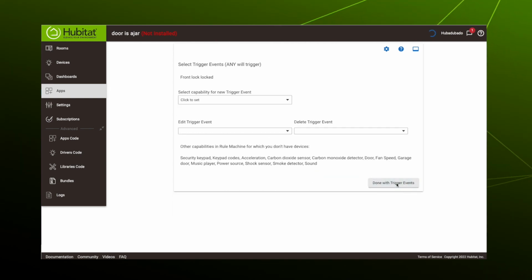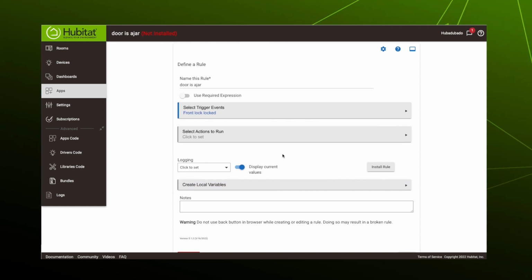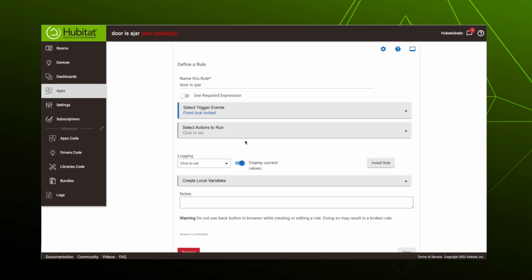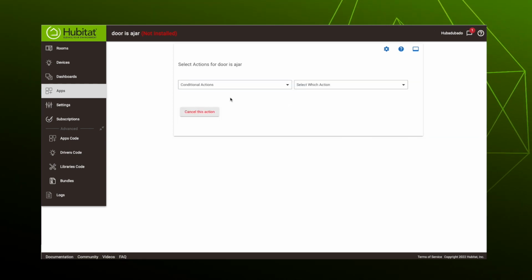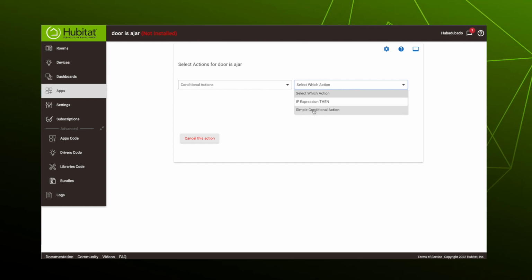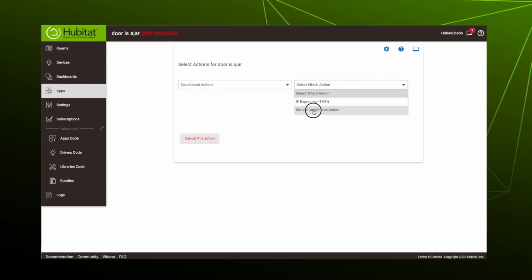Now when the front door is locked, we want to be notified if the front door is open. So that is what we call in the biz a conditional action. So we're going to select our actions and our type is a conditional action. For select which action, this is a simple conditional action. If we had multiple conditions, we'd have to select this, but our only condition is if the door is open, so we can select a simple conditional action.